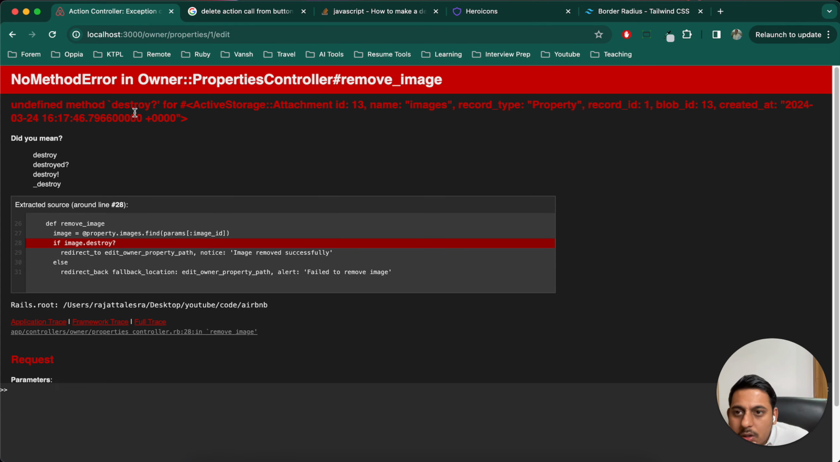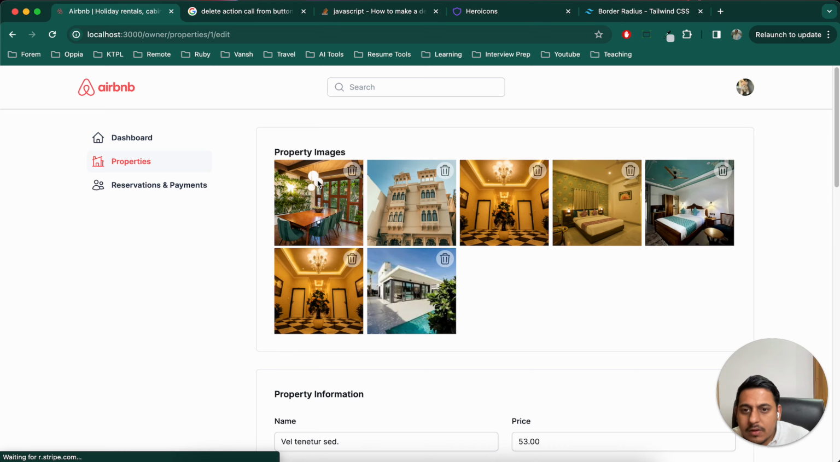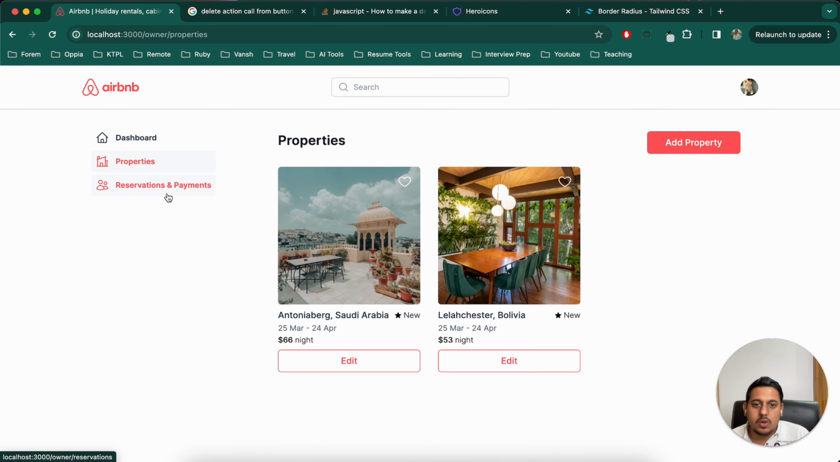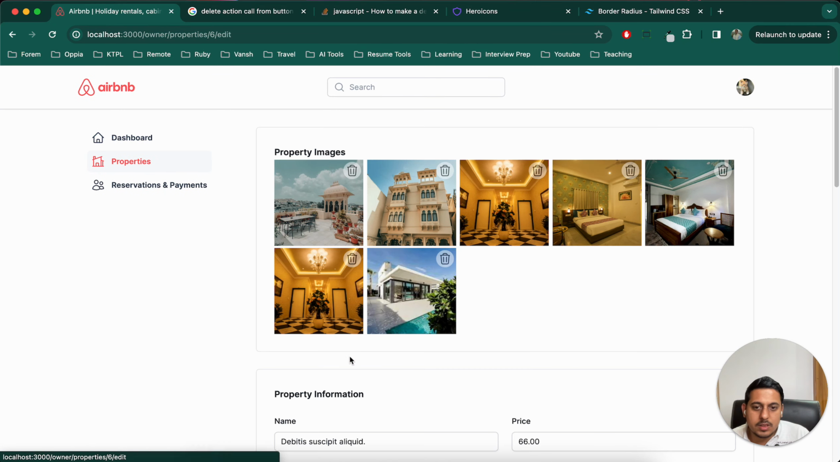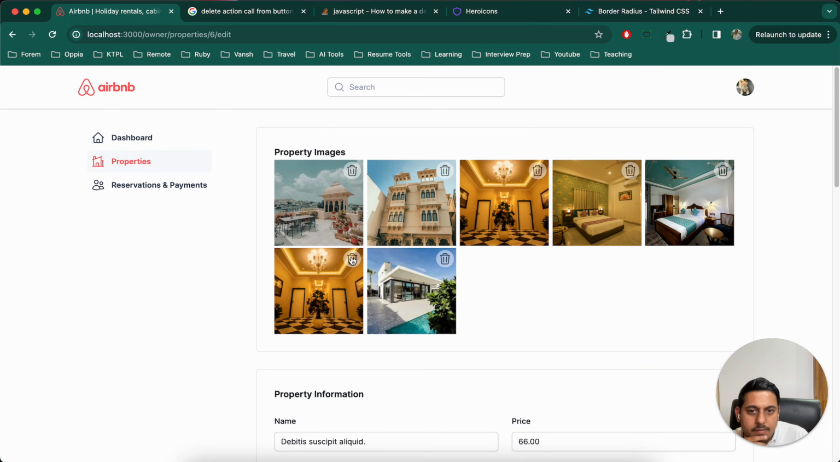Okay, what's the issue? Method destroy this attachment 13. Okay, for destroy we will have to use, because it is not a query, it is something very critical, a bang operator here. Now let's refresh again, and it worked. We have 5 images now. So yeah, that was the main thing here. We have removed it from this one. What I'll do is I'll remove it from this one also, repetition.